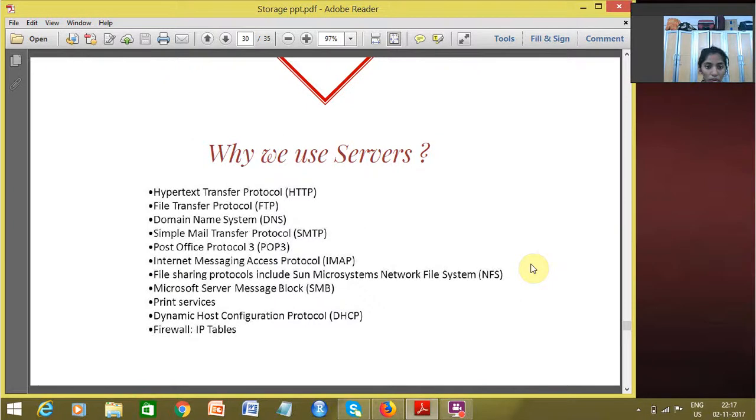So why do we use servers? For hypertext transfer protocol, for file transfer protocol, domain name systems, for simple mail transfer protocol, post office protocol 3, and we use it for internet messaging access protocol and for file sharing, as well as Microsoft server message block, print services, dynamic host configuration protocol, and for firewalls.